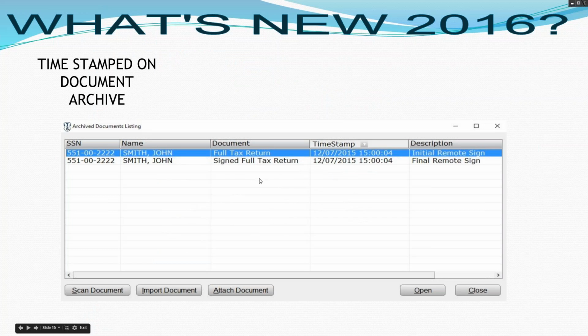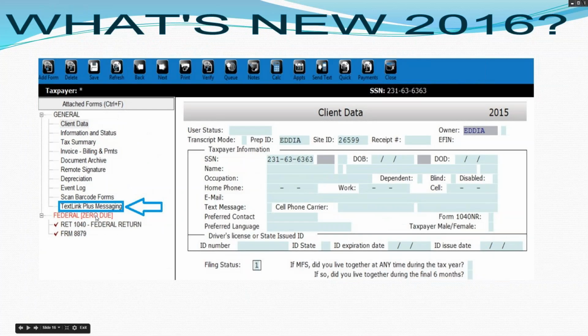Okay, when they press submit, you're going to be able to see on the document archive on the left-hand side, and I'm going to show you that in a second, you're going to be able to click inside of it, and you're going to see this message show up. So this is the initial remote sign that was sent to the client, and after they approve and sign it, they're going to send this information back, and you're going to see a final remote signature on there. Okay, so that's a way for you to validate that it was sent, and the client sent it back to you. And on this text link, I'm sorry, I think I have these slides backwards. The arrow was meant to be here.